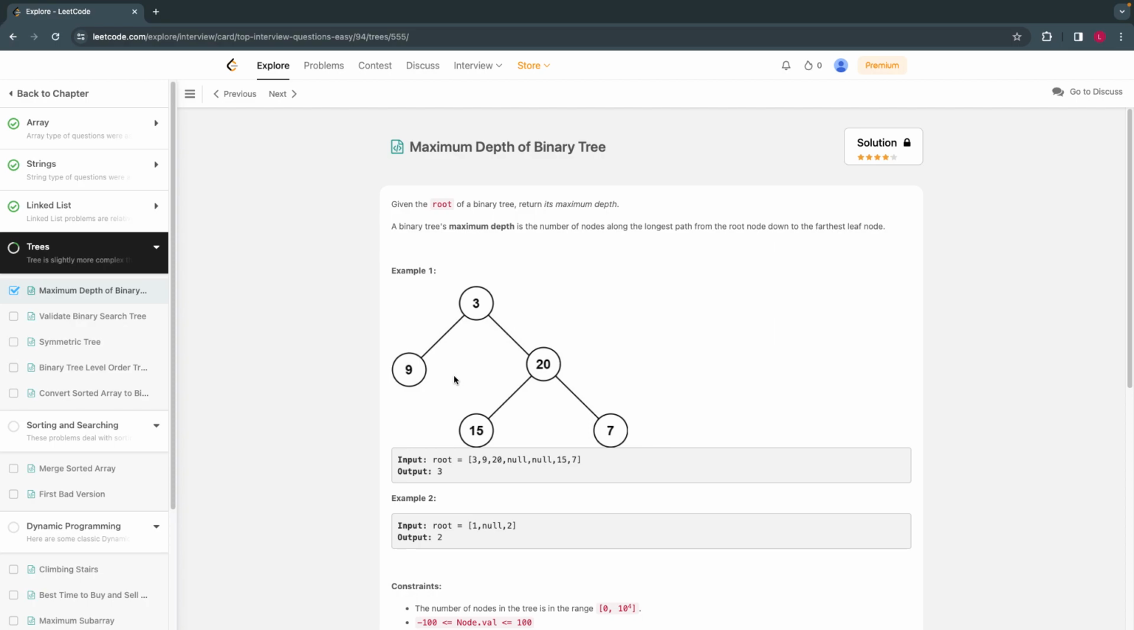That's the main condition. Here this is the parent node, and this is the child node, and it has a maximum of two child nodes. 3 is the parent node, and 9 and 20 are child nodes of 3, and 20 is the parent node for 15 and 17. Each node can have a maximum of two children. That's the binary tree. There are many types of binary trees, but this is the binary tree.